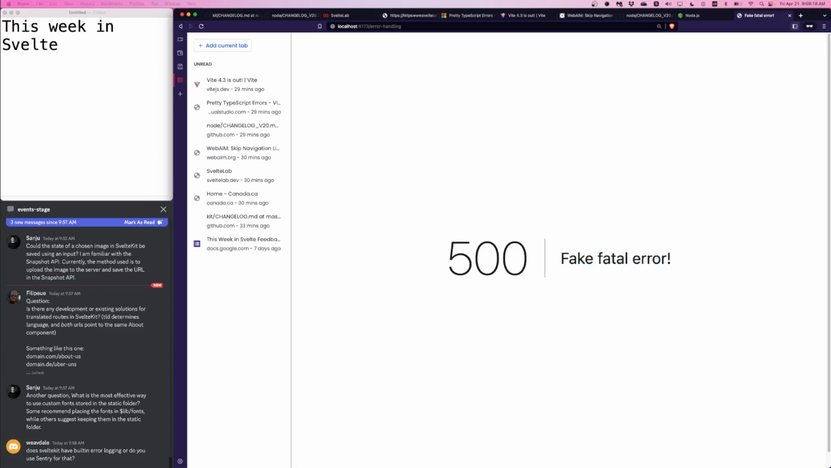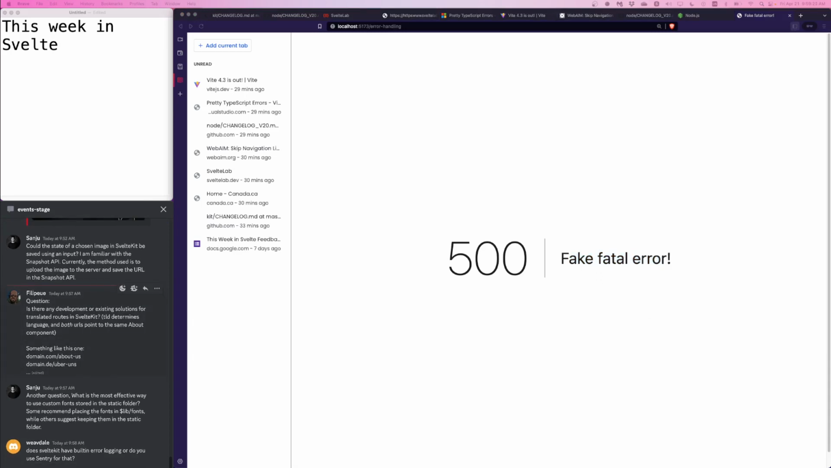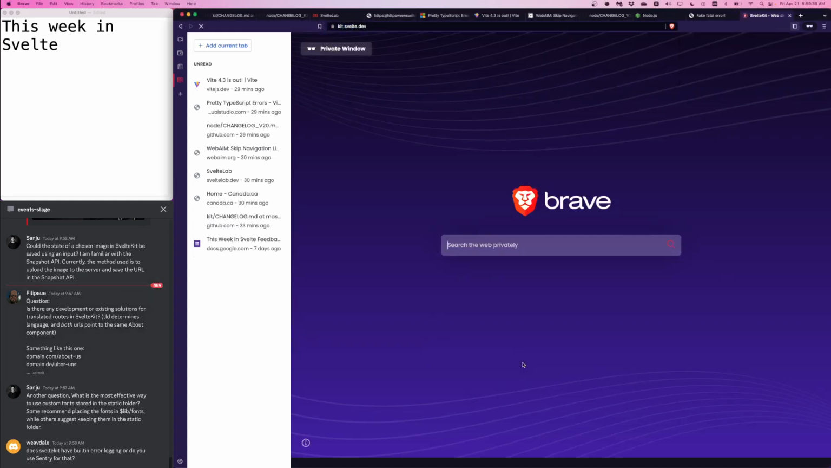Let's look at the chat. Felipe asks, is there any development or existing solutions for translated routes in SvelteKit? Yeah, there is. So there's optional endpoints. This is a little tangent, but I can show you.